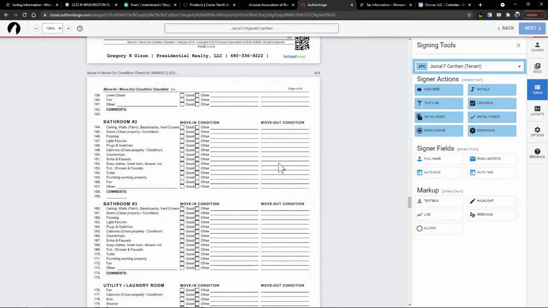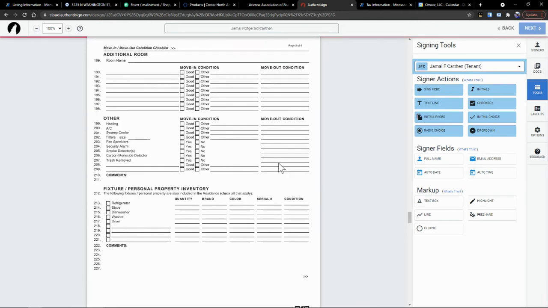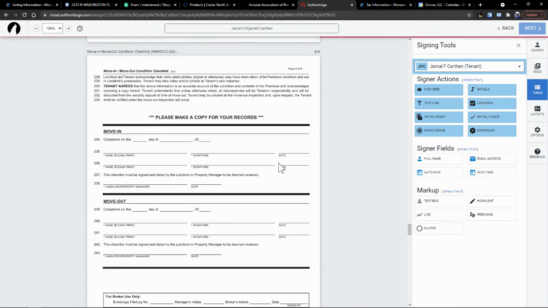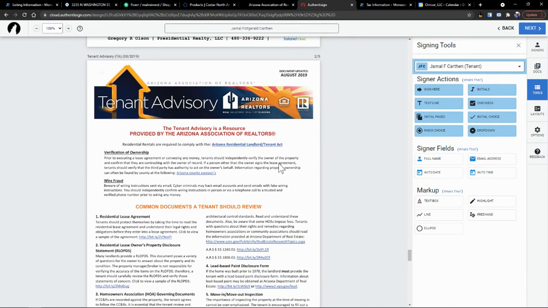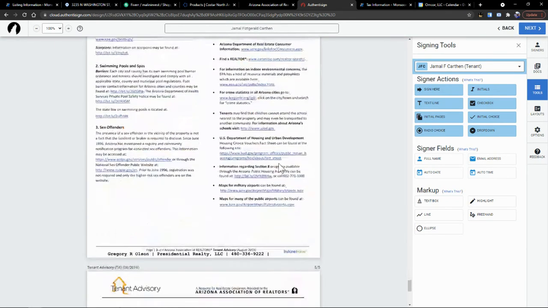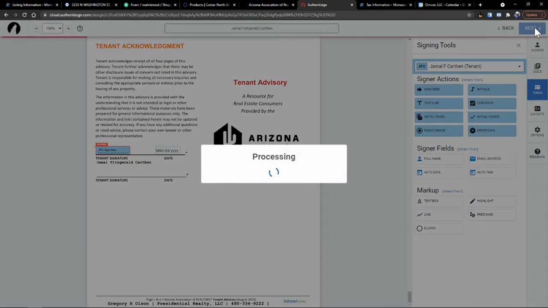Let's go through the check-in list. There's not really anything that they're going to sign right now on the check-in list. If there is, we can just delete it. Yep, nothing on there. Because they'll sign that after they've moved in and went through everything. And at the bottom of the tenant advisory, they've got his signature and date. Perfect. So we're going to go up here and click next.